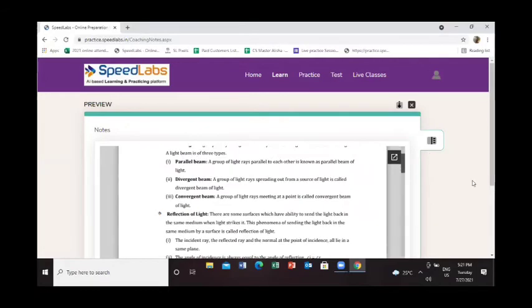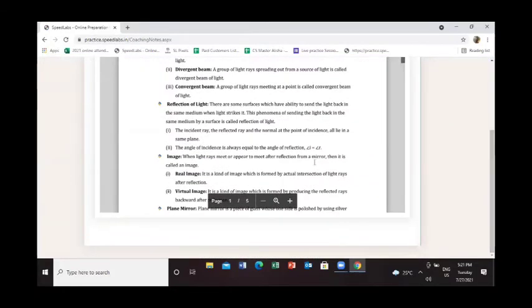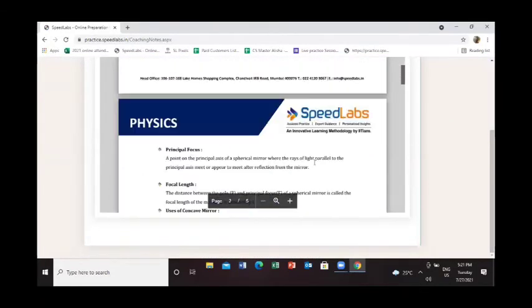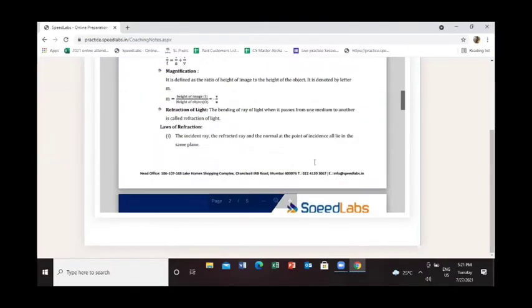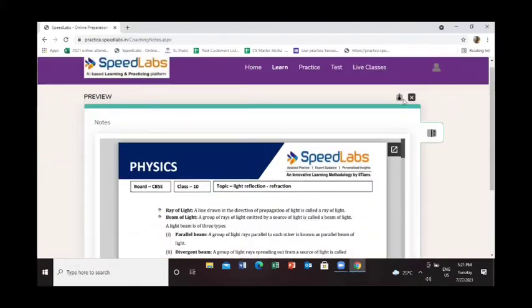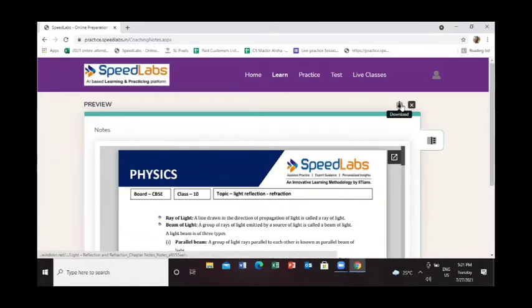So this is how your notes will be available for you. Okay. You can also download these notes if you want to. It is easily downloadable in your phone, in your desktop, in your laptop. Okay. You can download it as well.